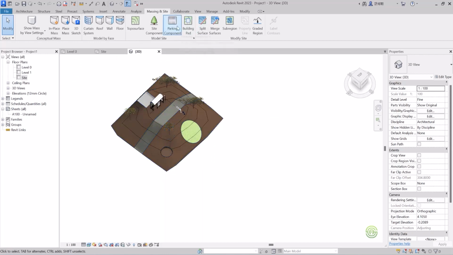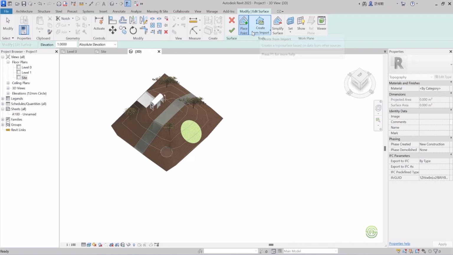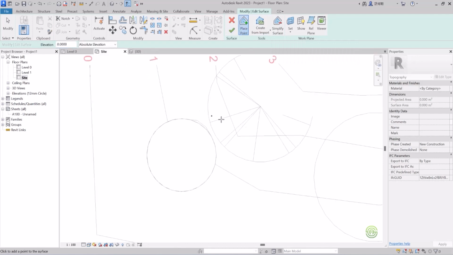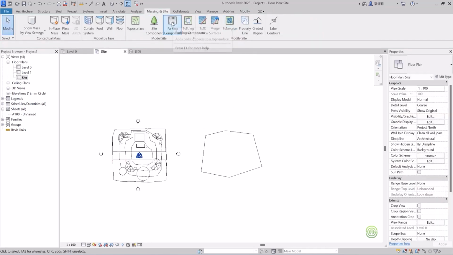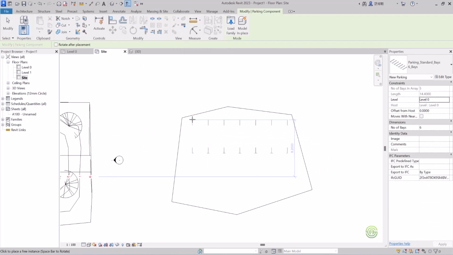So now we have this parking component. We can just make that using this plain flat surface. So let's keep it as 0 and then place point in side. Go to side and let's create a flat surface like this and give a green color tick here. And now when you just click on this parking, you can just randomly place it here like this.